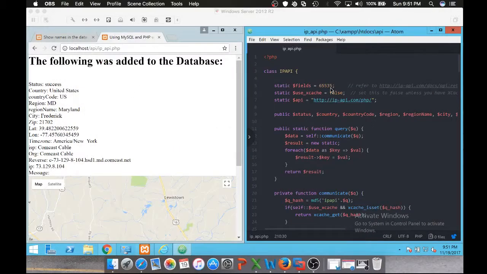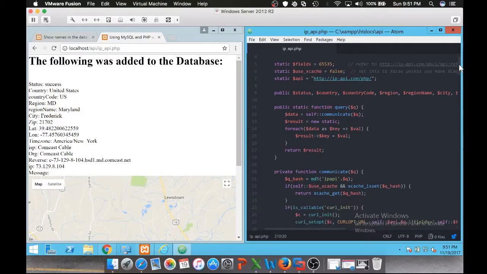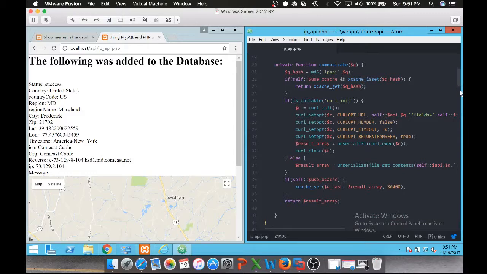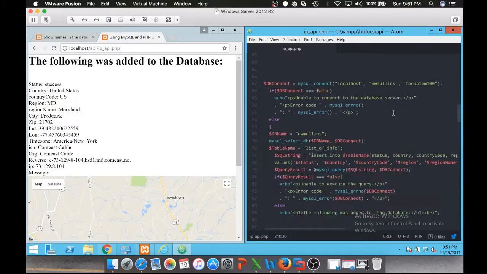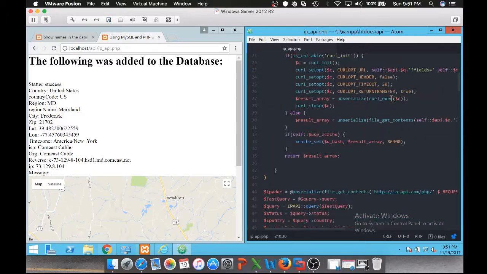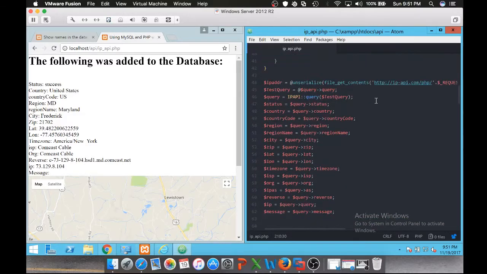So here's my working API, IP API slash Google API. So over here on the right, we have the actual code for it. Here's the call for the IP address. And this is all the attribute data that's going to be displayed.